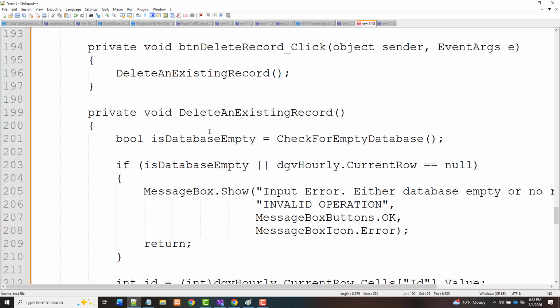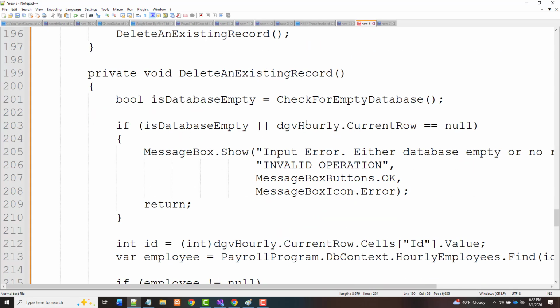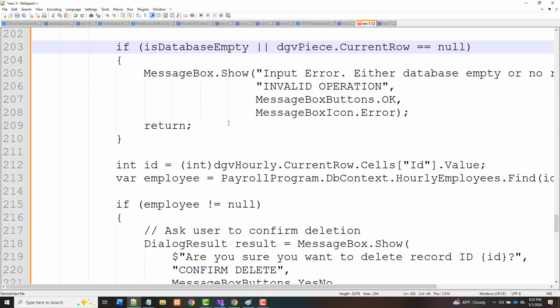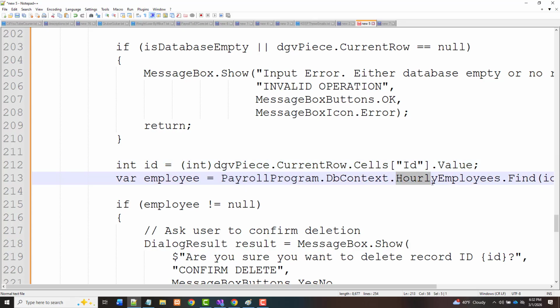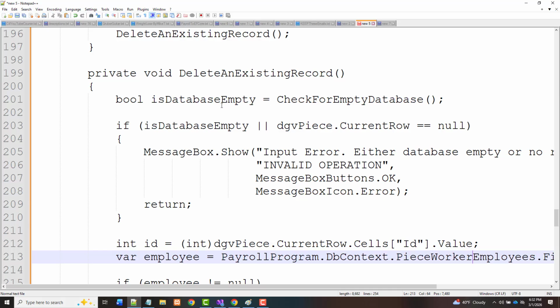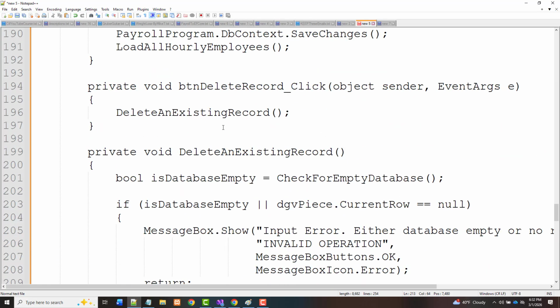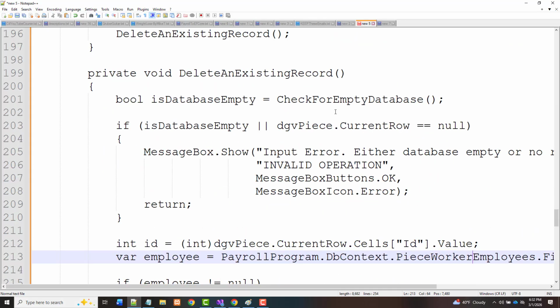Let's make some changes in here to try to make it easier for us, okay? So this is DGV piece. And this will be the same. This will be piece worker employees, I believe. Trying to see if I'm missing anything here. It's just in the delete. So delete an existing record.